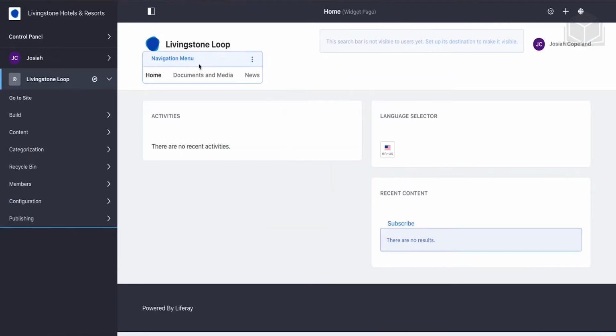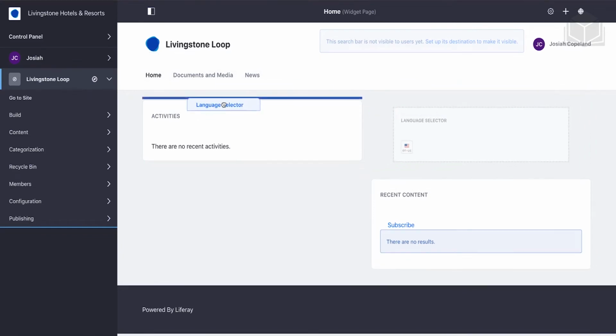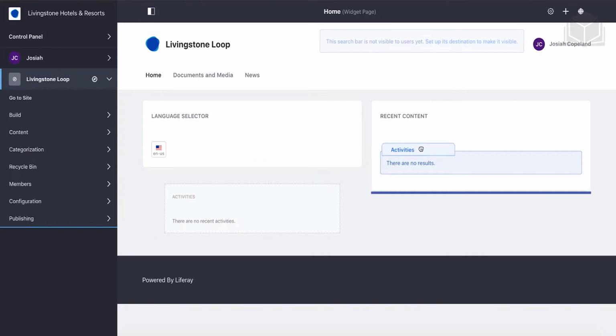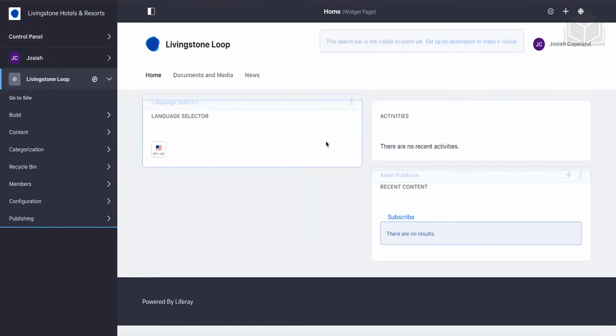Okay, and this is just taking advantage of that intranet site template that we looked at earlier. Again, this is a pre-built site template for us, just gives us a very basic starting point for intranets. Okay. What we can do is modify this if we'd like. So I can go ahead and move things around. So maybe I want to set the language selector to the left. Okay. Set the activities to the right at the top, and then recent content here. Okay. So these site templates give us a little bit of flexibility to work with here.